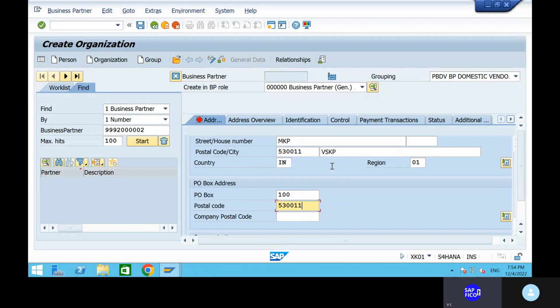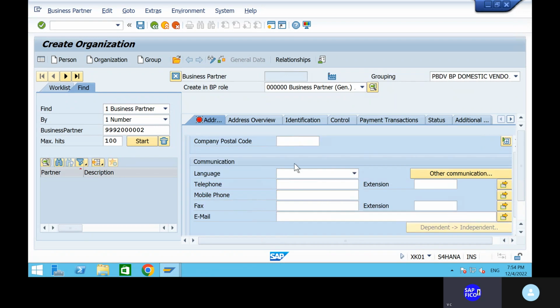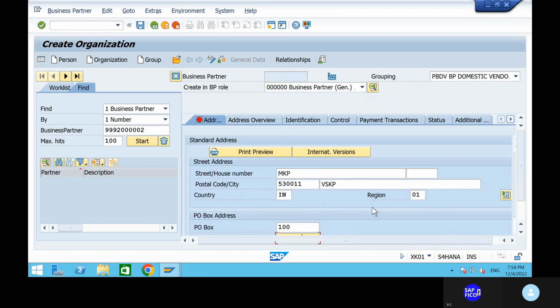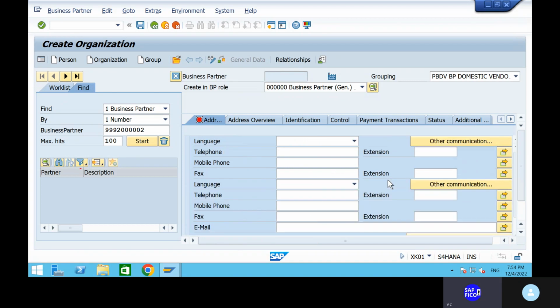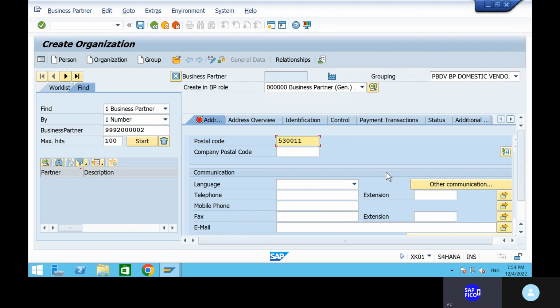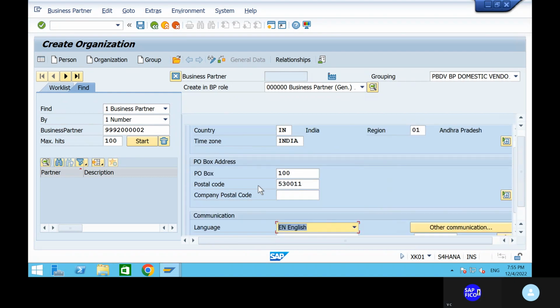Give anything: company code, postal codes and all. Give language also. I think in SAP S/4HANA language is mandatory. Give the language here, in the English language. Click on enter.